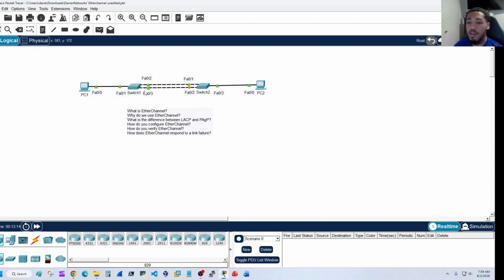If you have both sides configured as auto or PAgP, they're both passive. They're both not going to make a move unless the other side is desirable and more proactive and will dynamically create a link. For LACP, if both sides are configured to passive, they're both passively waiting. So neither side is going to make a move or do anything to configure it.